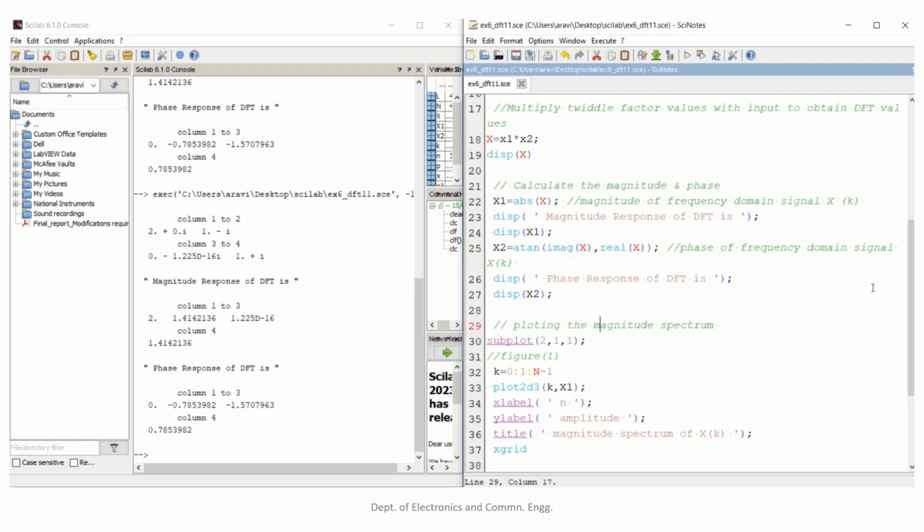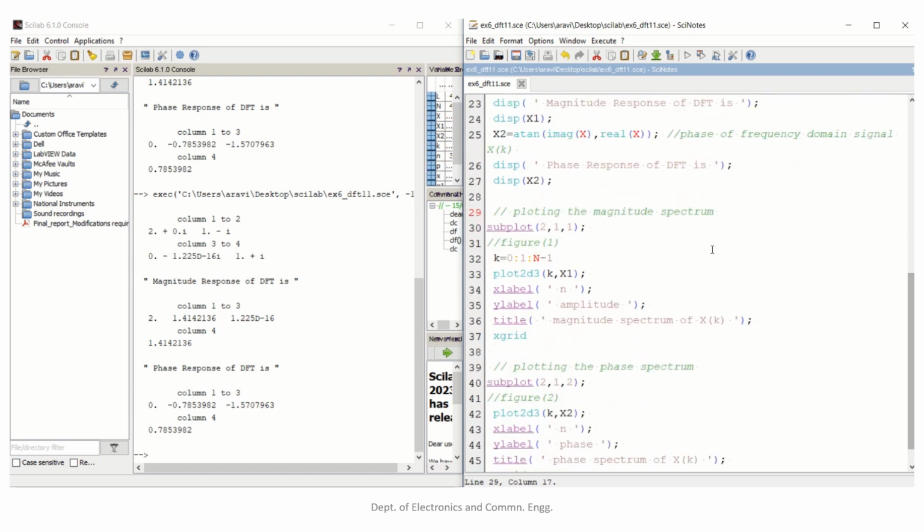The next part of the realization is all about displaying the magnitude as well as the phase spectrum. So subplot is being used over here, and then the range of the x-axis, and then we make a discrete plot using plot2d3, and then xlabel, ylabel and title are being added. xgrid is an optional part, where if we require the grid both in x-axis and y-axis, we can use this term, otherwise we can just drop this one. Same replica is being done over here, but here the phase plot is being done. Now let us run this code.